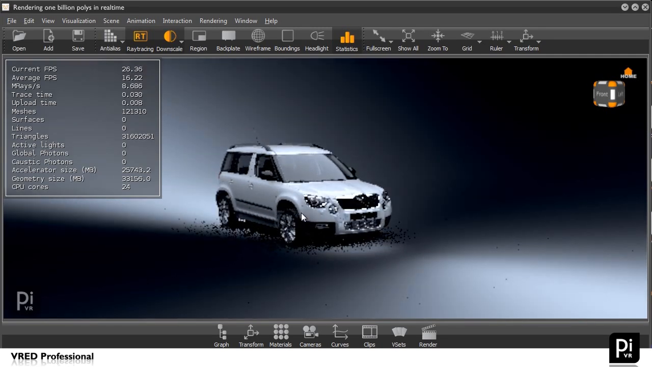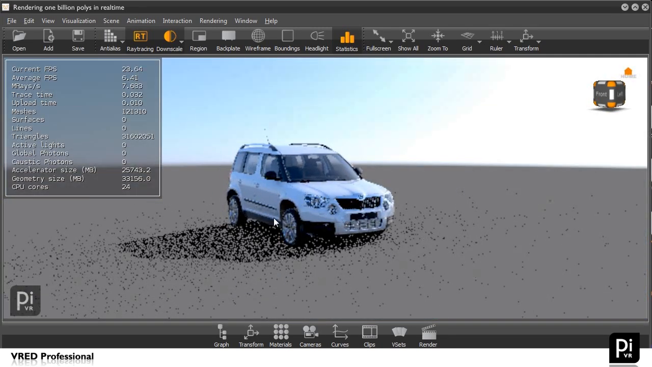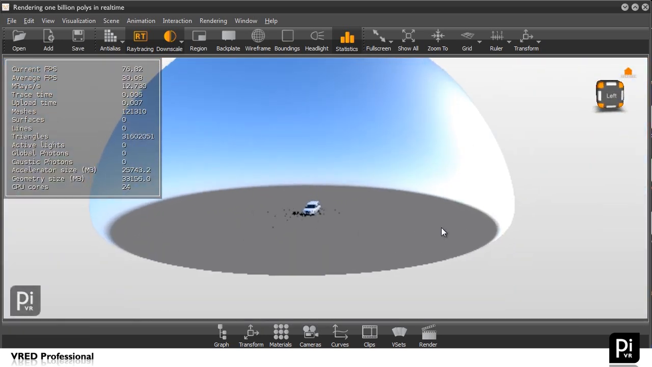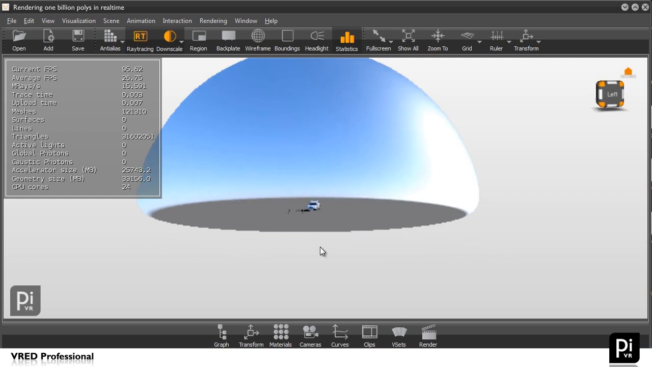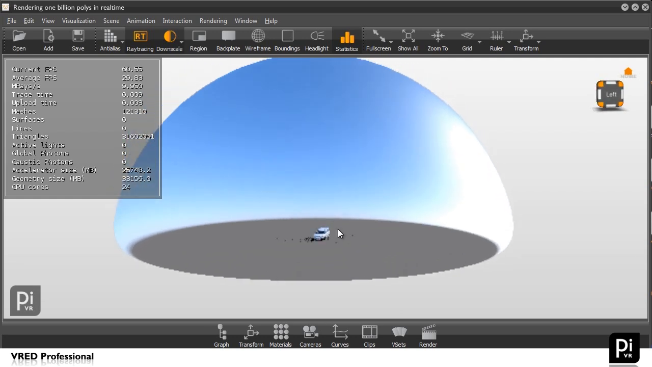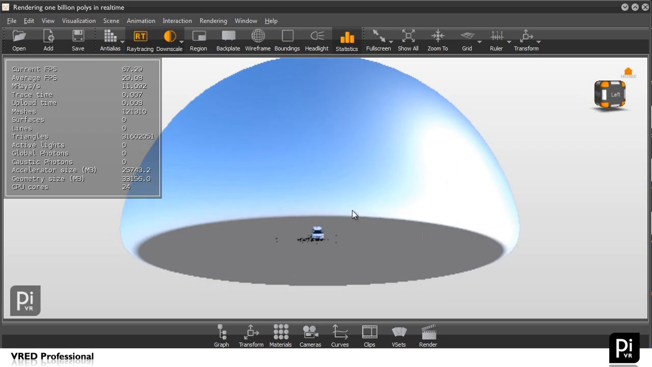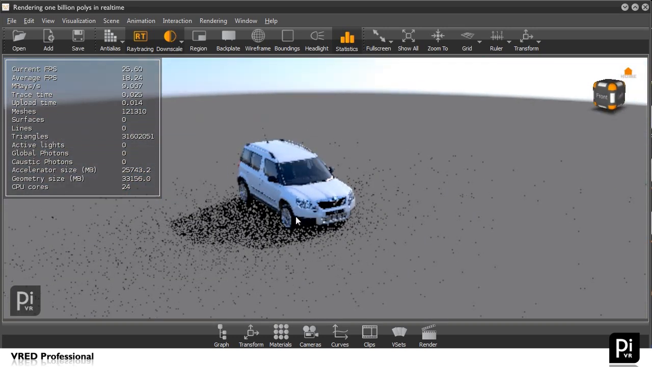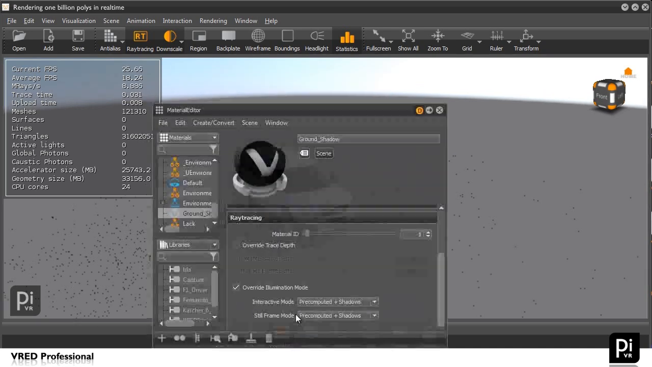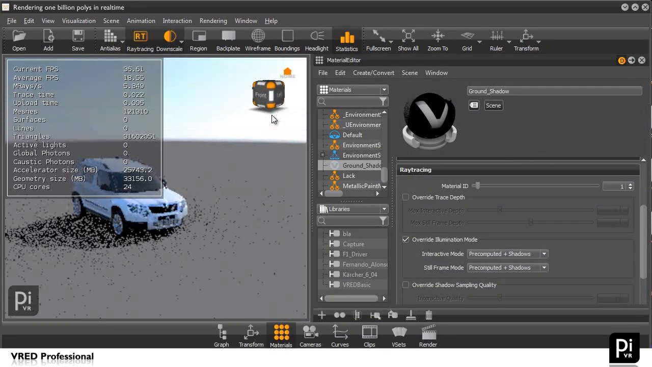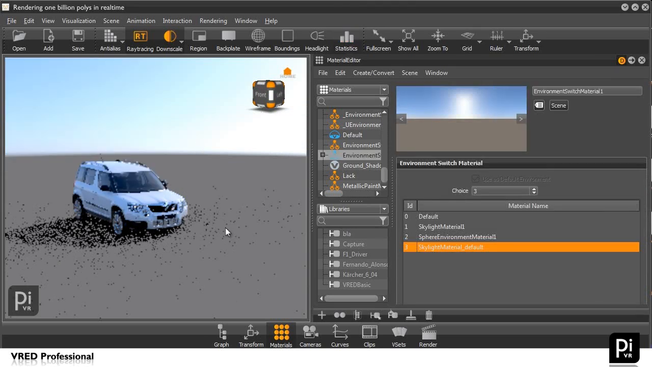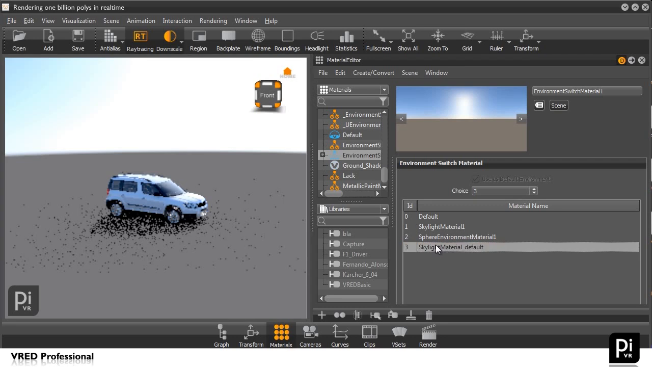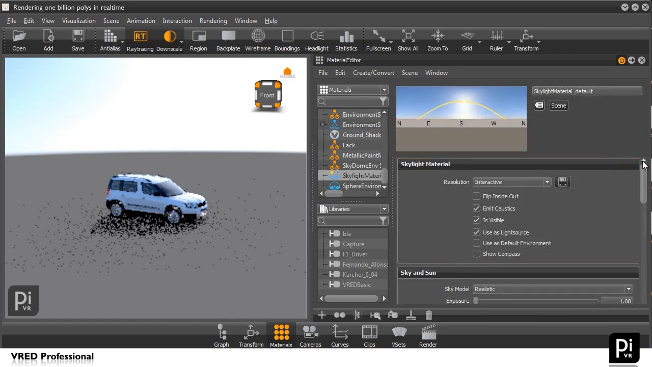We are rendering an image with an HDR in the background, which is projected onto a so-called sky dome. You can see that the shadows are casted by this HDR. And since we are using a Skylight material, we are able to influence my sky and my sunlight. So let's select the material. Here we go. As you can see, I can control the lighting situations by using a map.